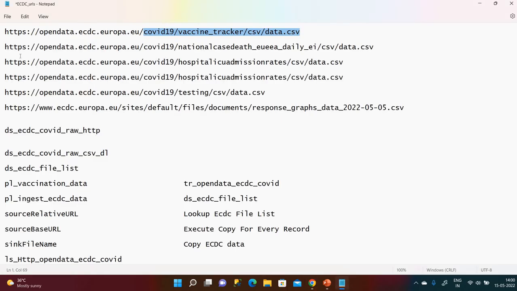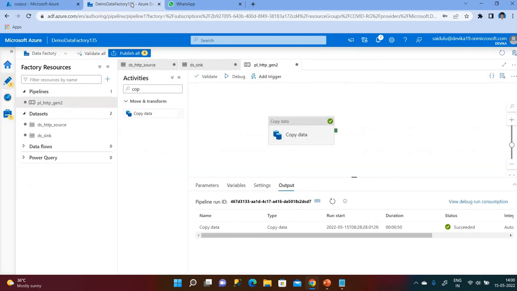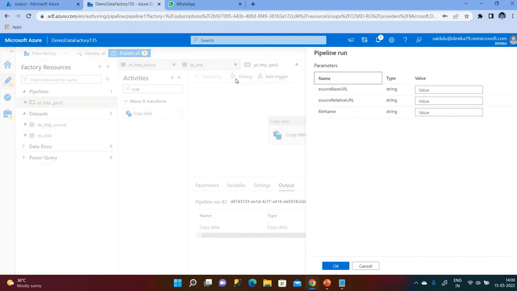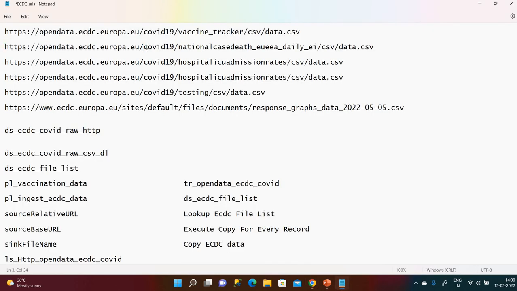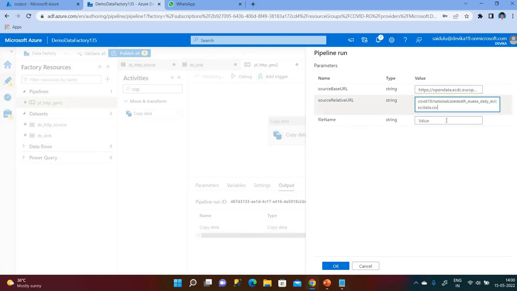Suppose I need to copy the second file also. I do not need to perform all the activities. I just want to debug it. Let us go to Azure Data Factory and retry it. Just give the base URL, and here the relative URL, and give the file name daily.csv. Just click on OK.